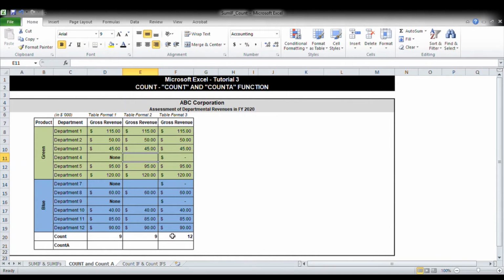To count the number of cells which are not blank, there is a separate function in Microsoft Excel which is CountA. Let's try CountA function for all the 3 table formats. In cell D21, after an equals sign, we type CountA and press a tab key on the keyboard. Like count function, Excel will ask you for value 1, value 2 and so on.